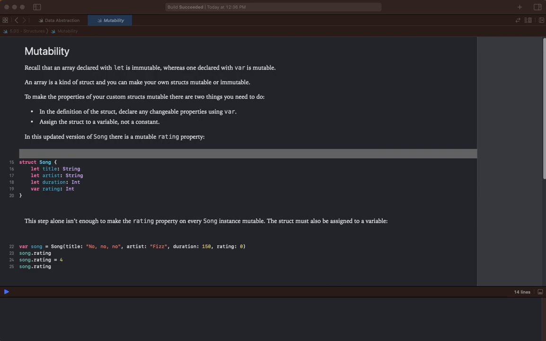Mutability. Recall that an array declared with let is immutable, so you can't change it or mutate it, whereas one declared with var is mutable, so you can change it. An array is a kind of struct, and you can make your own structs mutable or immutable.